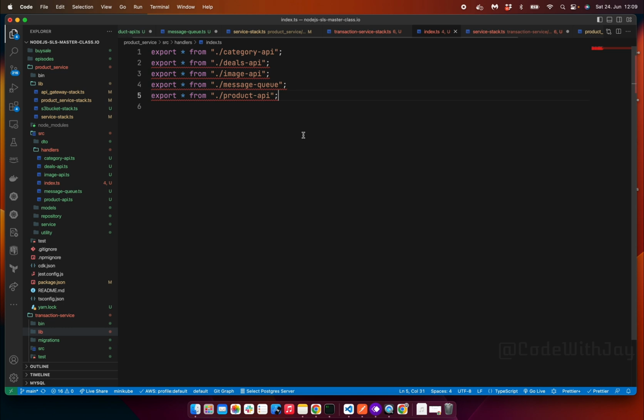If you don't want to clean up, then that is still fine. You can skip this part. Then you can go to the next part where we are introducing the authentication part for our product service. Let's do these things one by one.